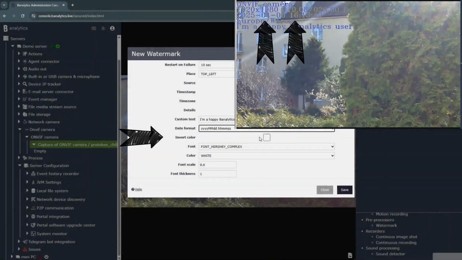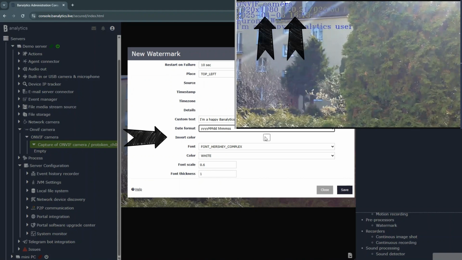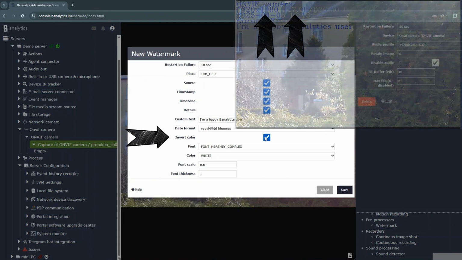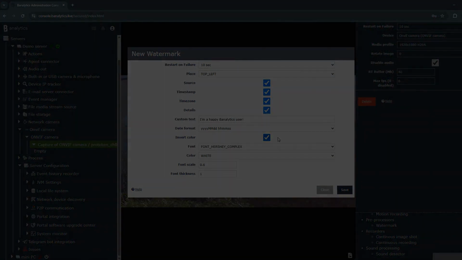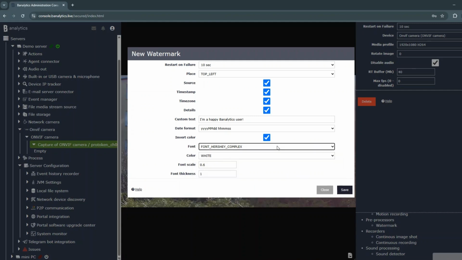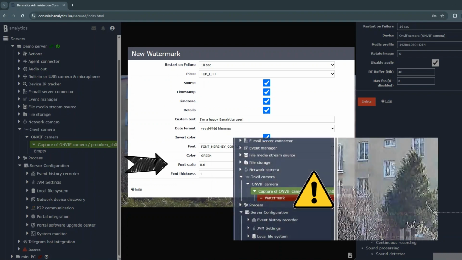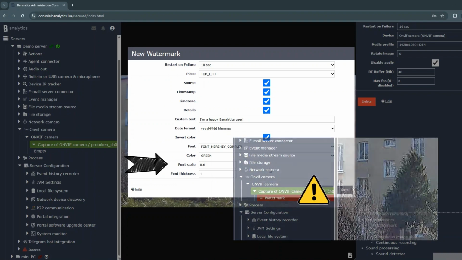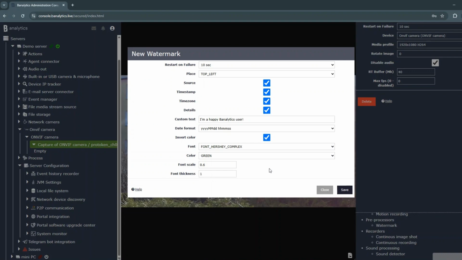Invert color. Automatically invert the text color to improve visibility against varying backgrounds. Font. Choose the font style for the watermark text. Font scale. Select the font size. Be cautious with large sizes, as they might cause errors if the camera resolution can't support it. Font thickness. Adjust the thickness of the text as needed.